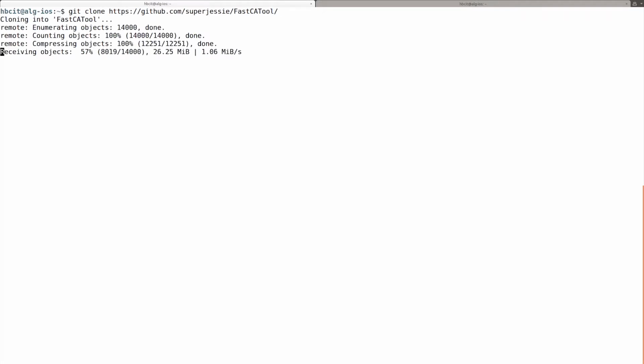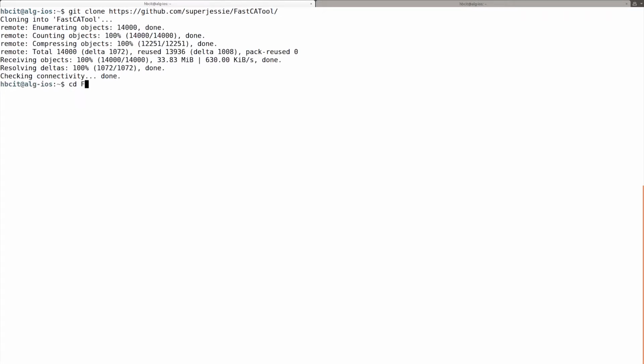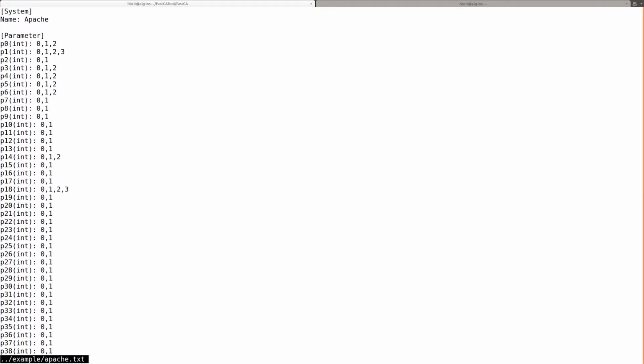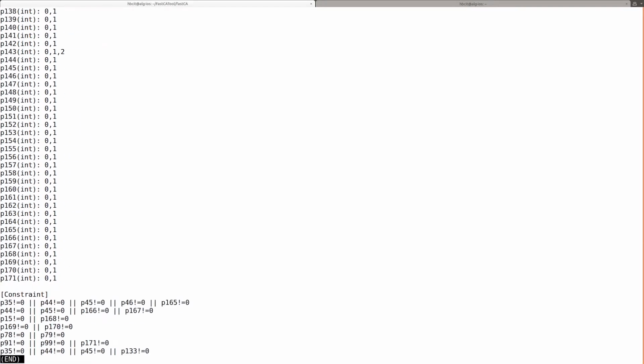Now we'll introduce the usage and functions of it. First, we pull the source code from GitHub and compile it with the make command. Information about the system under test is recorded in the input file. In this file, the system name is given at first. Options and their possible values are given in order, and the constraints are specified after that. More details about the format can be found in the README, so we'll skip its description.